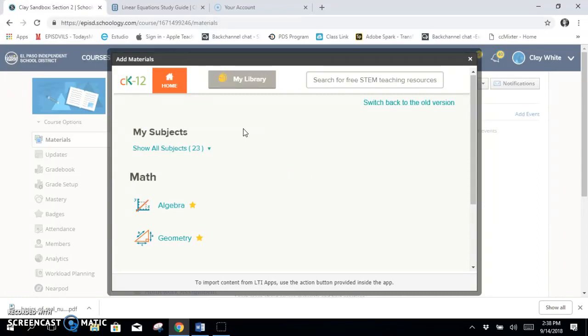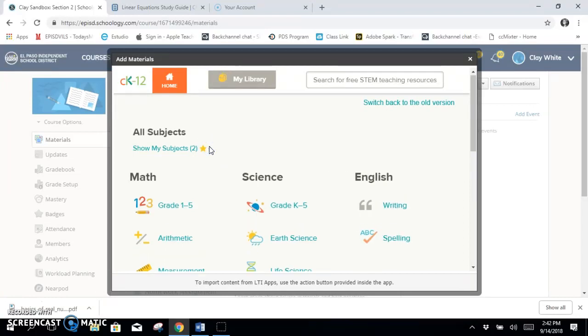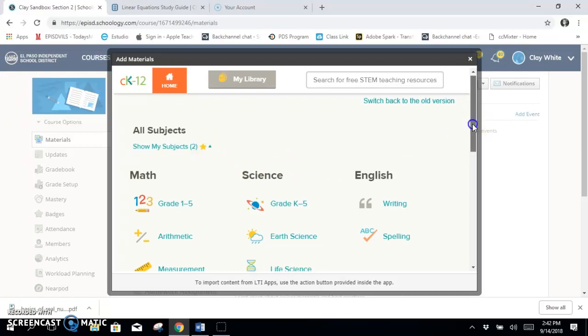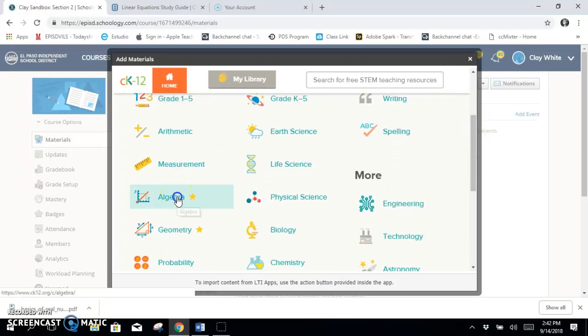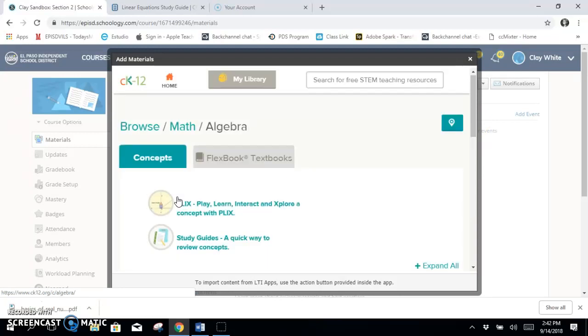Different resources will have different methods for integrating the material into Schoology. Start by searching or selecting the subject area that you would like to work on. CK12 has resources for math, science, and English, as well as some material in other subjects. For this video, I will select the subject of algebra. Now you will see material such as study guides in PDF form, Plix Play and Learn interactive activities, and entire flexbooks. Let's begin by exploring the study guides.